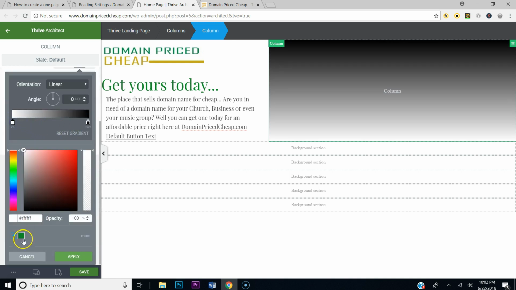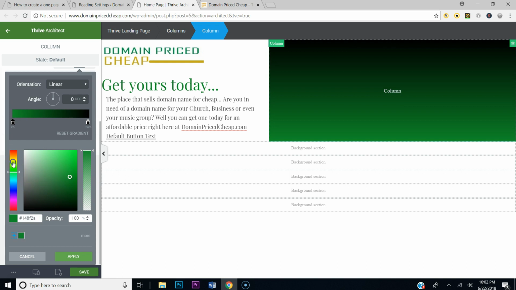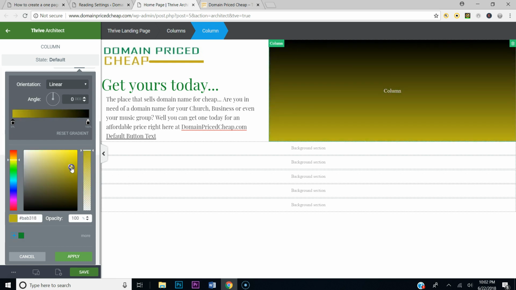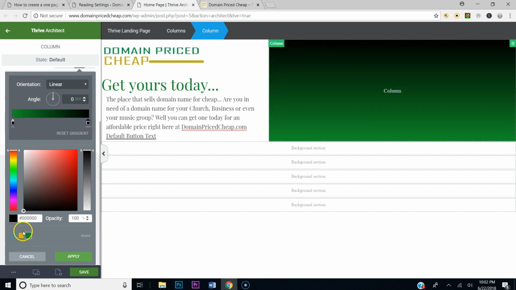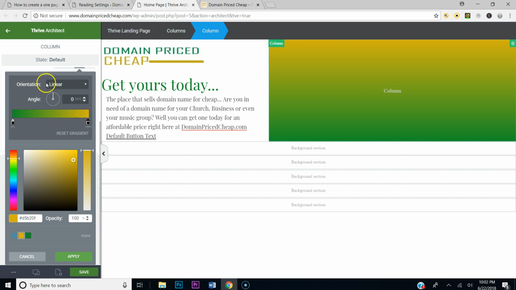So remember, we already have our green saved. Now we want to do a nice orange. Let's see, what kind of orange do we want? Okay, that's cool. And then we're going to hit plus. Okay. So now what you're going to do is you're going to click this box, hit green. Click this box and hit the orange. Nice. And then you want to set this to 90 degrees.